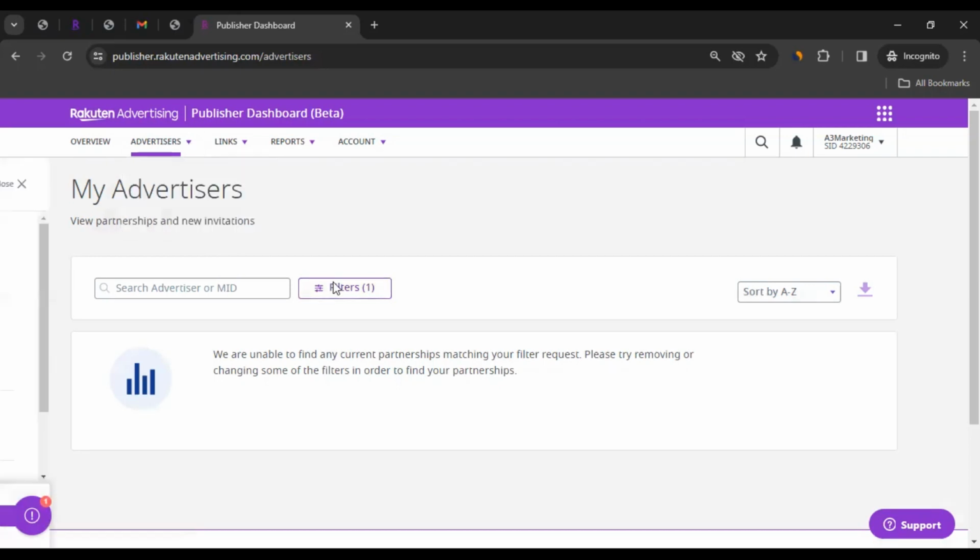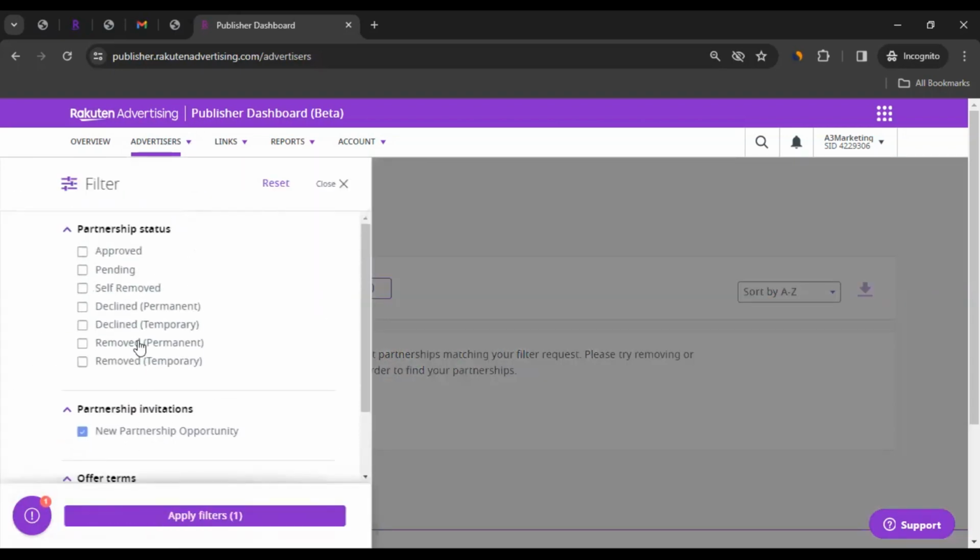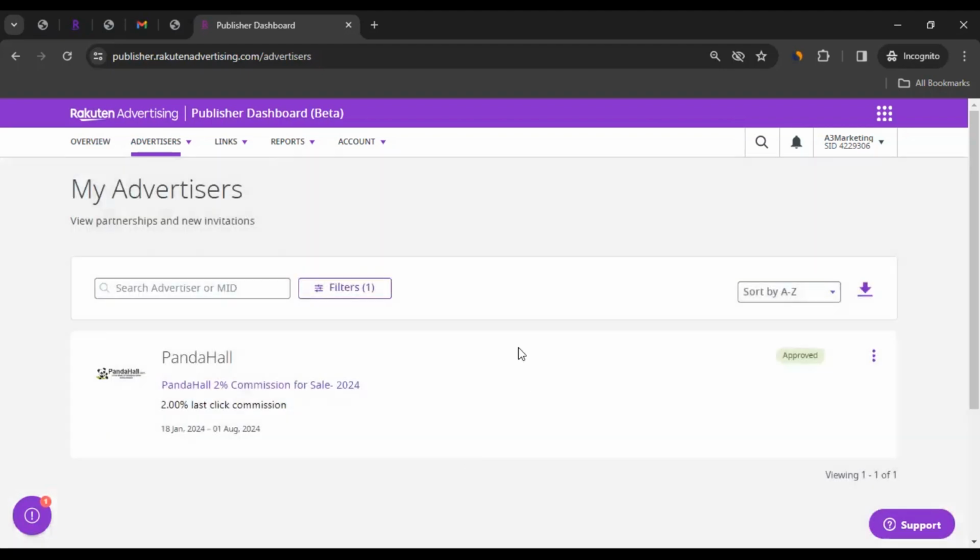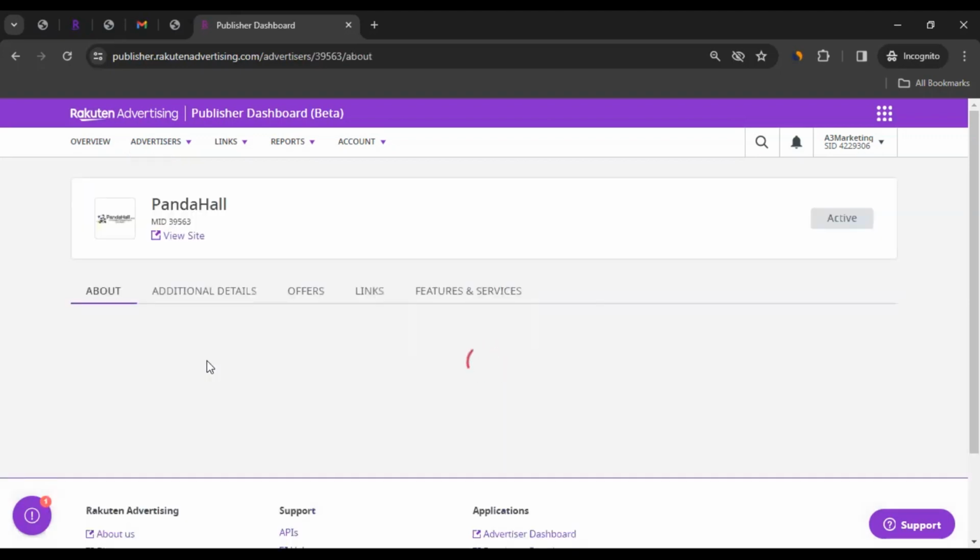But for now, let's go to filter again. We can select approved again and unselect this and apply filter. As you can see, this is my approved brand. Now you got the approval. Okay, you applied to different brands out there, you got the approval. Now what? Now you can start promoting them, isn't it? How do you do that? You should be using a tracking link. That is super important. To get to the tracking link, you can go to the advertiser information page.